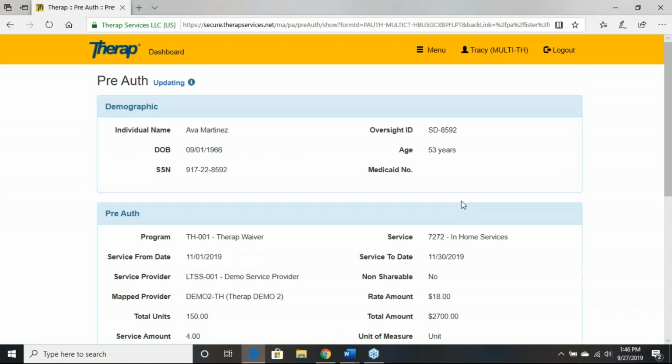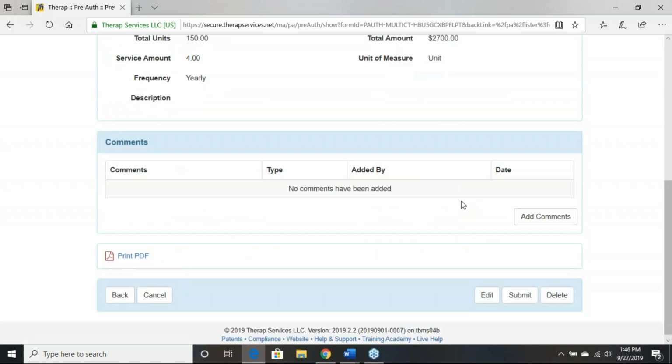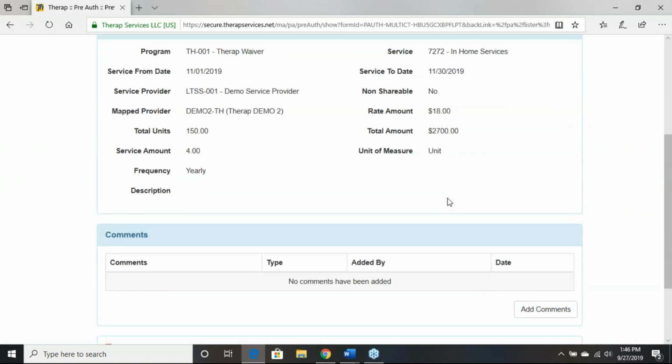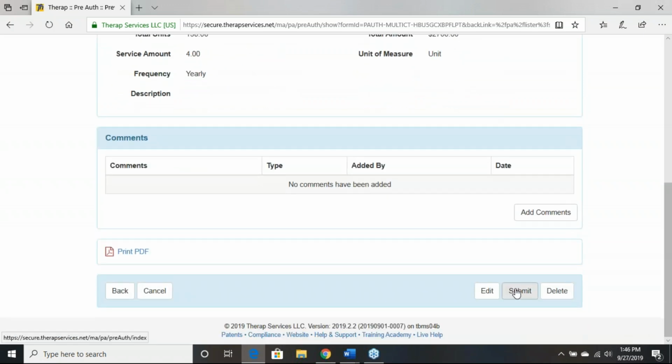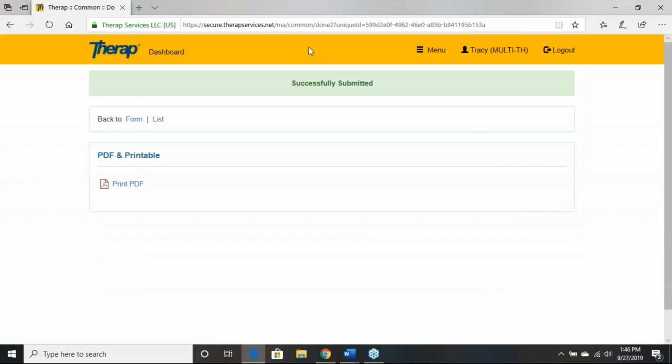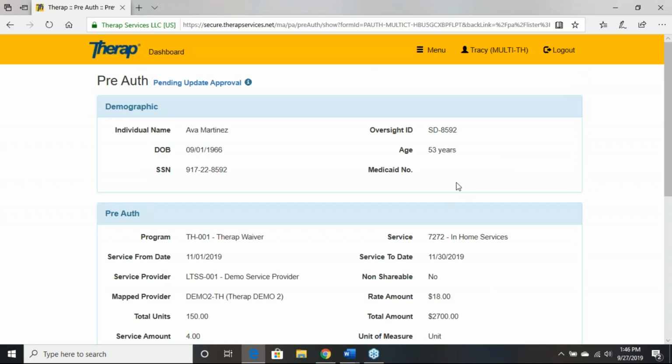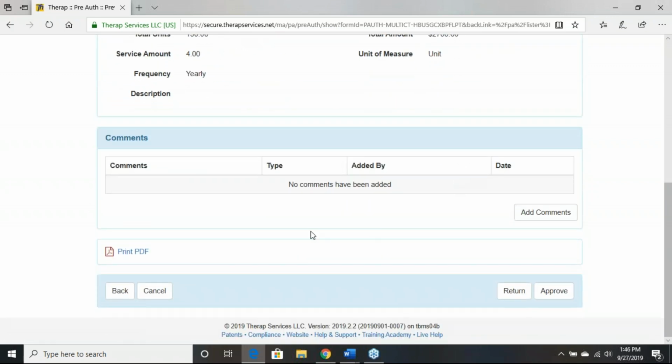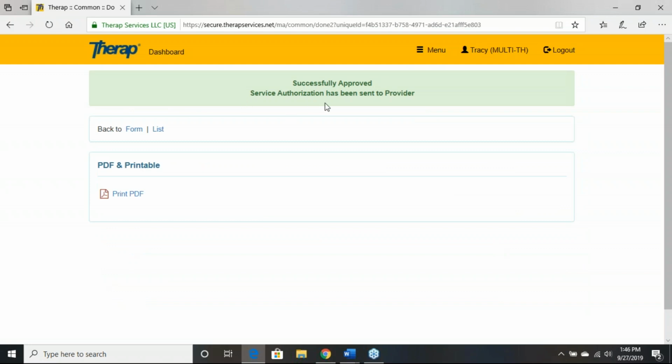If you go back to this form, you want to treat this just like you would a brand new service authorization that you were creating. So here you can see the updates. Come down here and click on Submit. What this is going to do is go back through that approval process. So here again on the form, I'm going to say, okay, I've reviewed the changes, and click on Approve. Now it says this has been sent back to that provider.